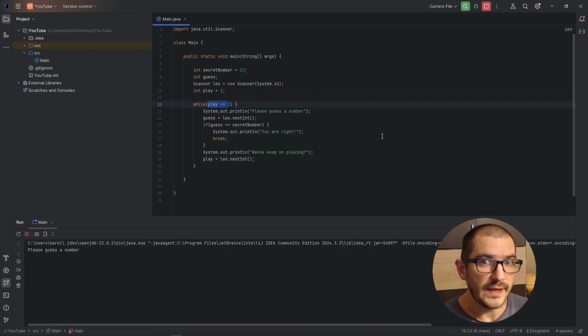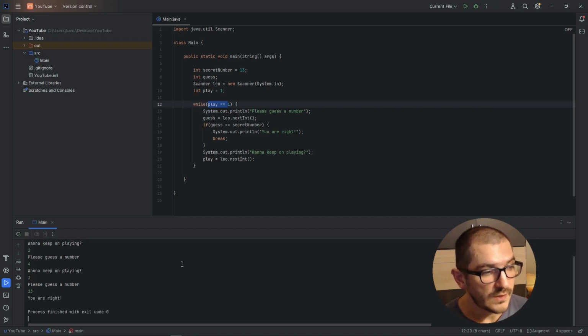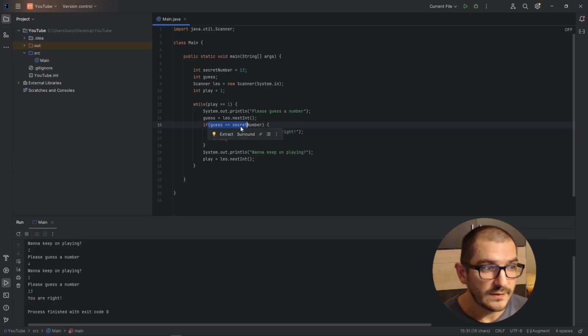But now let's keep on playing until we guess the number. Start with 30 again. I want to keep on playing. 4. I want to keep on playing. And 13. You are right. And what happened here? The guess was correct. It was the same as the secret number. Java printed out you are right, and then it broke out of the while loop.